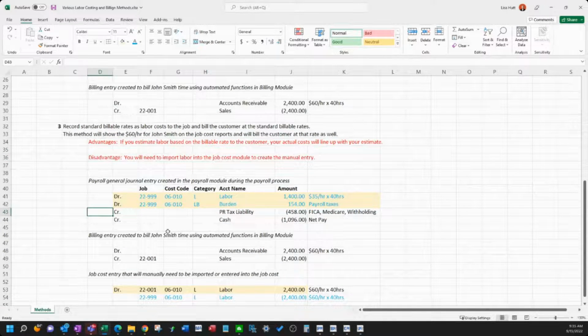Okay, so number 1, the payroll still has to be done. The guy still has to be paid. John Smith still needs to get his money. However, instead of using the real job, I'll call it 22001 is the customer job, we're going to put it to this kind of internal job.